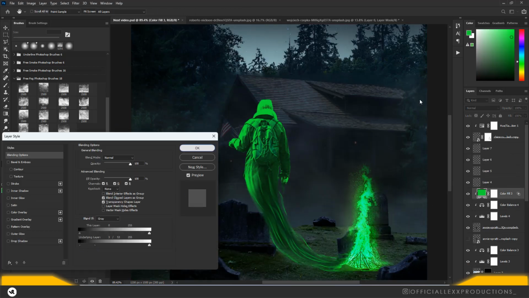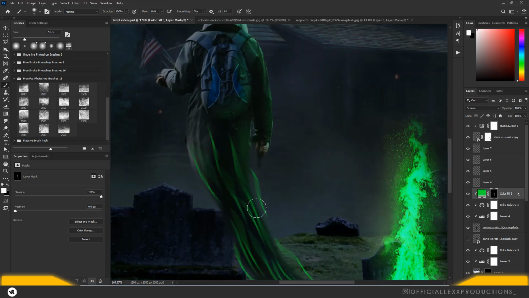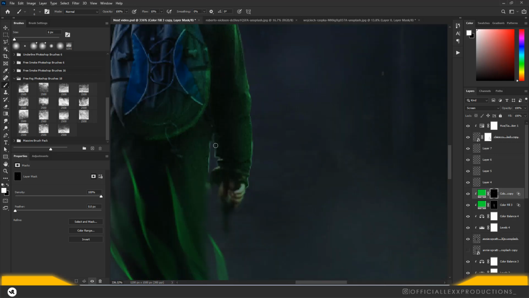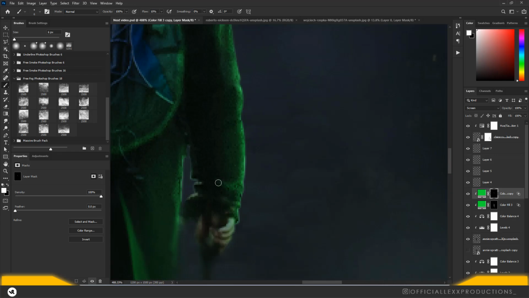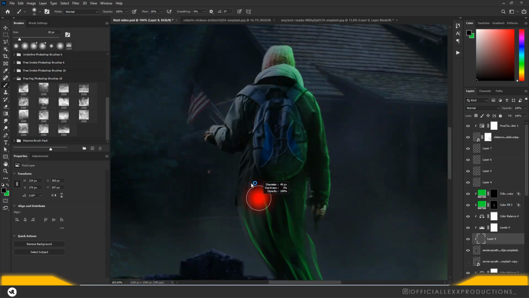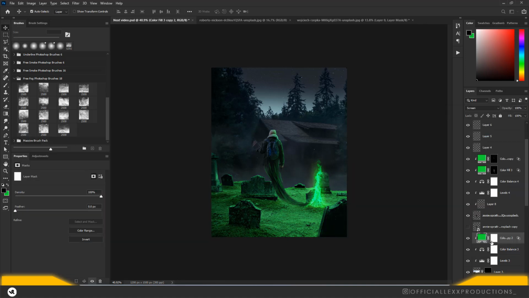So after I was done with that, I started adding shadow to it with some solid color, and I duplicated it several times just to get the perfect highlight. And I also use my brush to cast some shadow on her body.